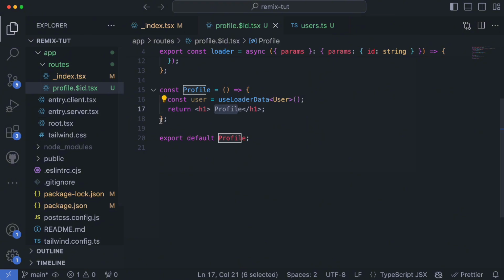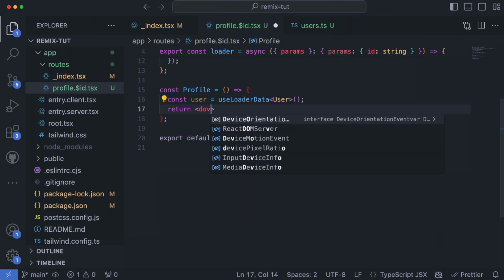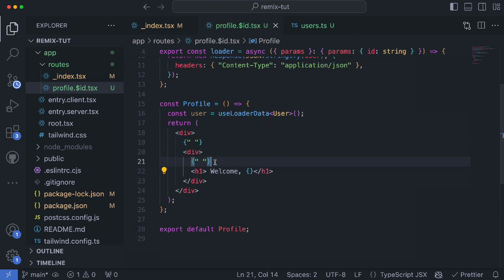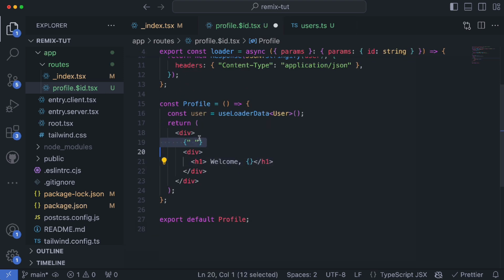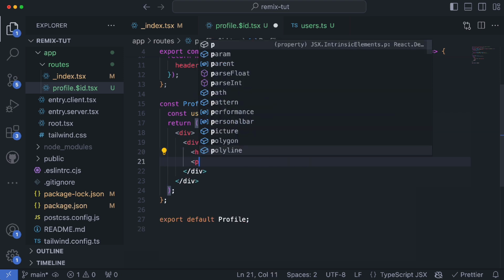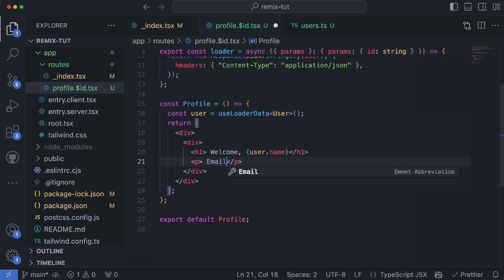But let's write the actual UI for this page. Let's put a div over here, and inside of this, put another div and put an h1 tag that will say welcome, and then we'll access the name of the user we're trying to welcome. Now, how do we access that? Well, we already have that data. We have the user object over here, so we'll say user.name. Perfect.